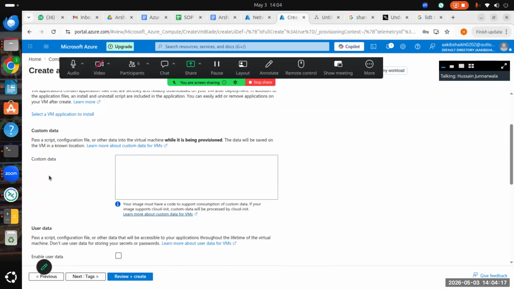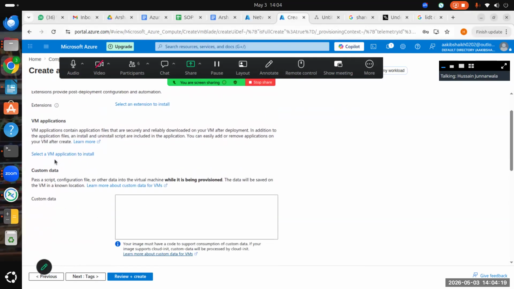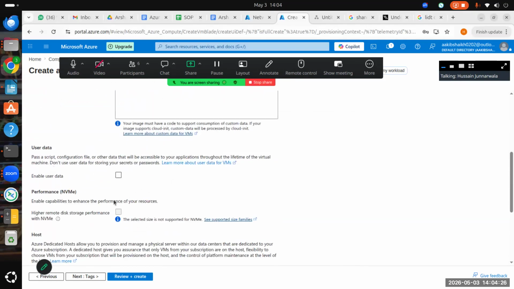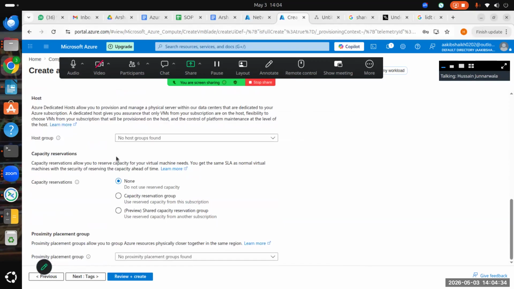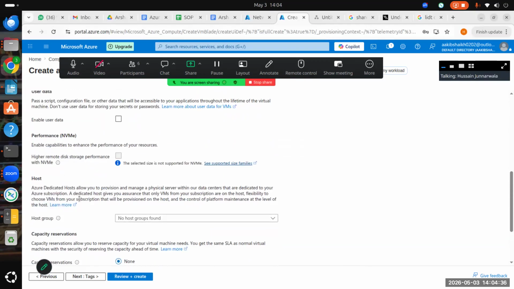So we also have a VM application. Which application you wanted to select? There are some scripts that we are going to discover. Now this is enable user data. Then we have host groups. Then we have dedicated host.